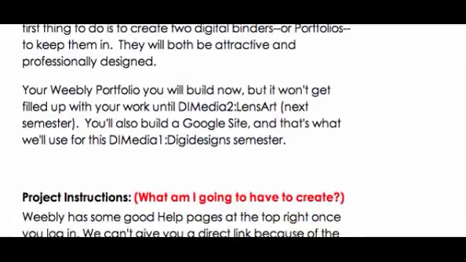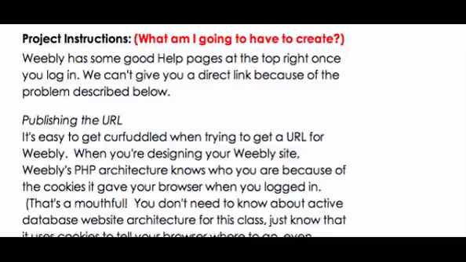Your Weebly portfolio you will build now, but it won't get filled up with your work until Digital and Interactive Media 2, LensArt, next semester. You'll also build a Google site, and that's what we'll use for this DIM Media 1 DigiDesigns semester. Project instructions: Weebly has some good help pages at the top right once you log in. We can't give you a direct link because of the problem described below.